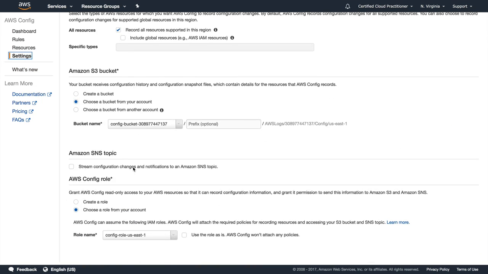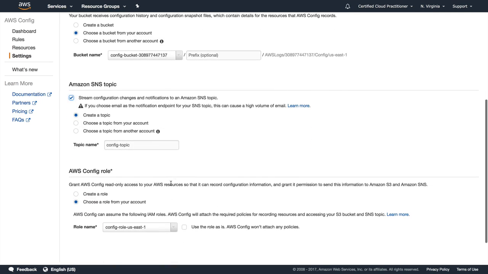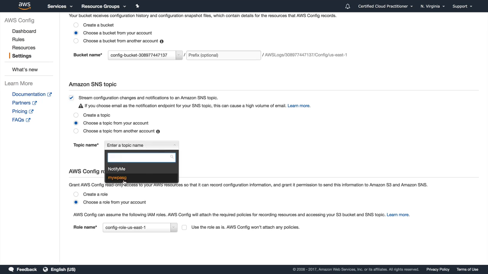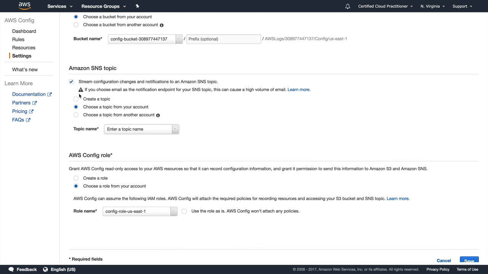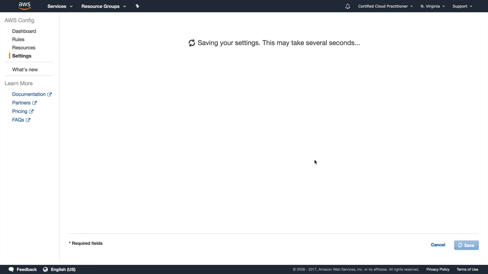So stream configuration changes to an Amazon SNS topic. I can go ahead and create my topic. I think I've already got that topic set up. So choose a topic from your account, and no, I don't. So I am going to go in and create a topic. We're going to call it config topic. Go ahead and hit save. I've got it set up in the other region.